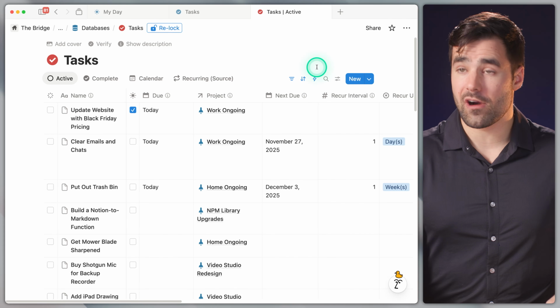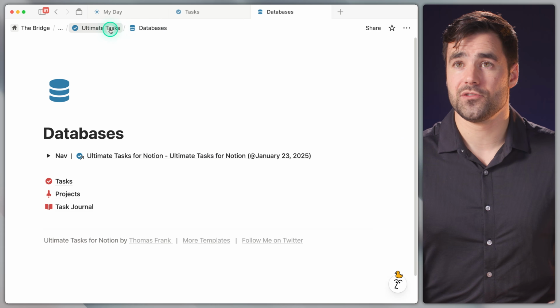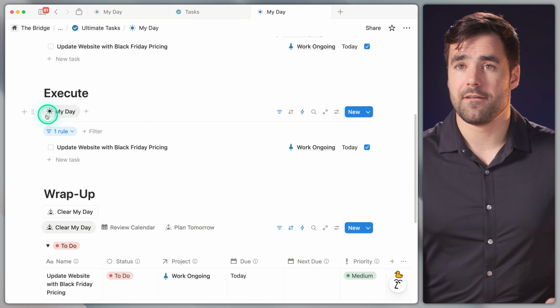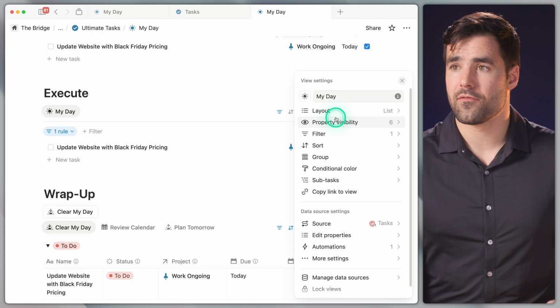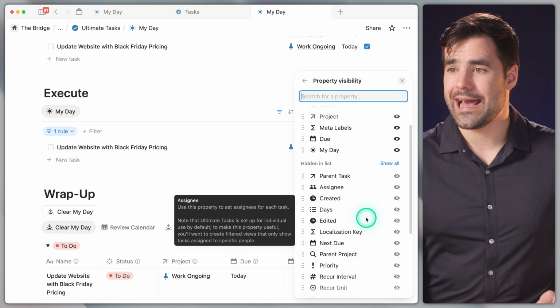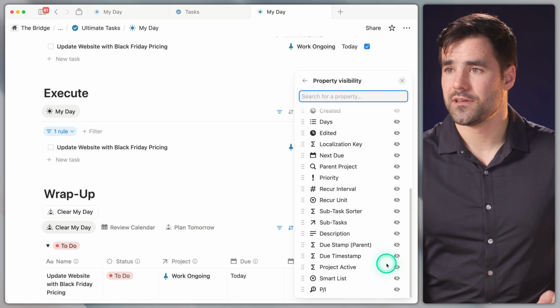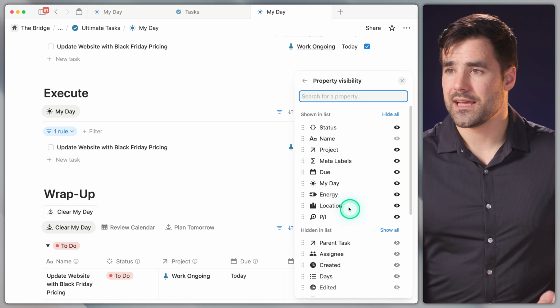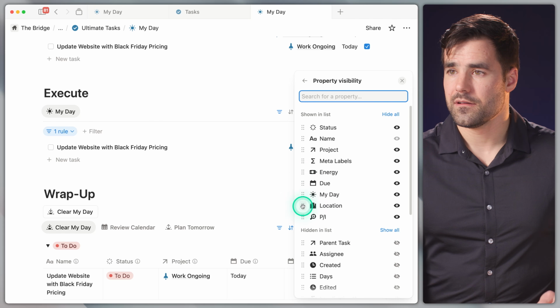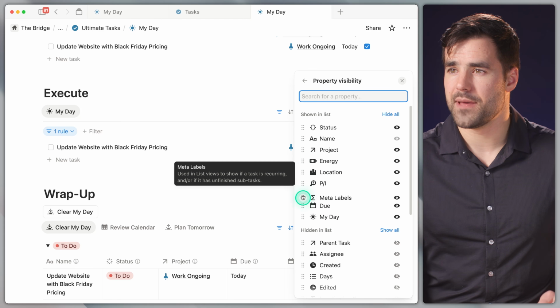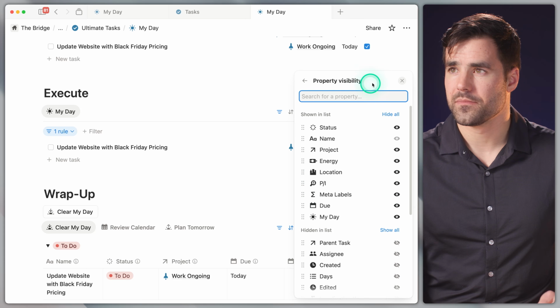So now that we've got our properties created, let's actually head back to our My Day worksheet. And inside of the My Day view that we created, we can go into our property visibility and we can add those new properties. Energy, we'll add location, we'll add PI. And I think I want to put those right around here. We'll put them before due. And this makes sure that, I think most importantly, My Day is over here. I think I'll also put meta labels down there as well.